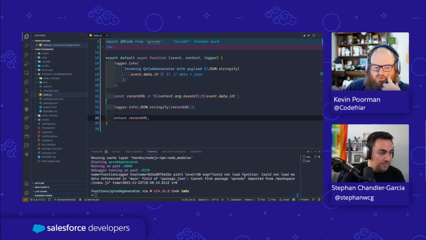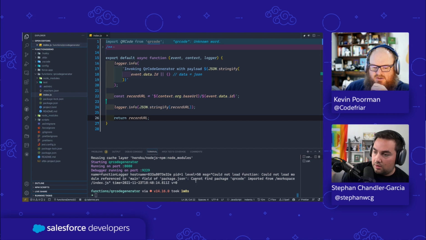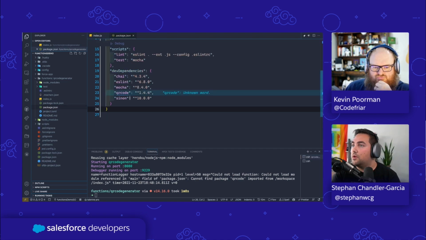Except that our function didn't build right. Nope. Great. Let's check it out. Could not load function. Cannot load module referenced in main of package.json. Let's see. Could not find QR code.